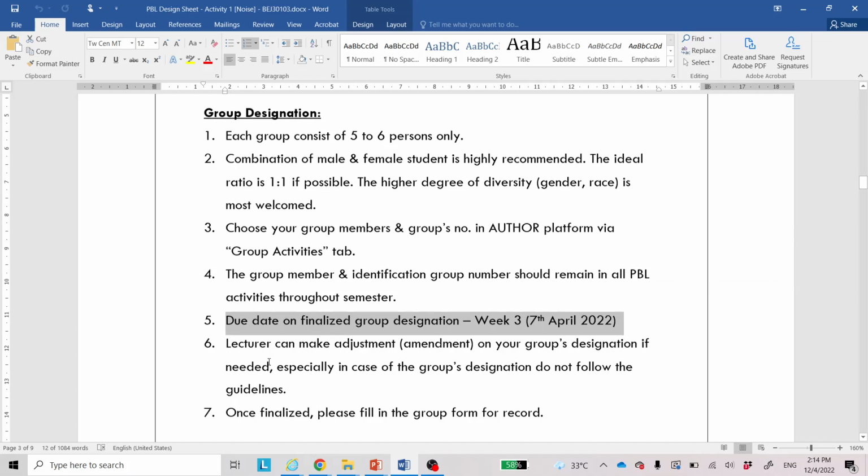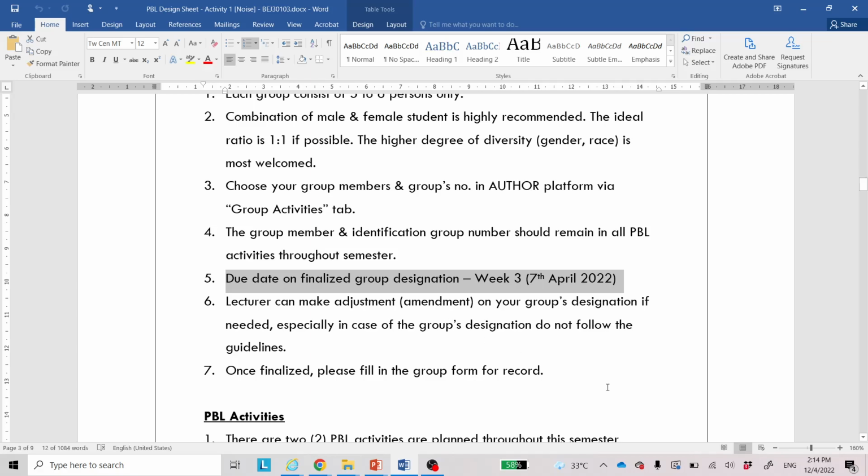Okay. The lecturer can make adjustments or amendments to your group's designation if needed, especially if a group designation does not follow the guideline. Once finalized, fill in the group form for the record. The group form will be given in this document. I will show you later.